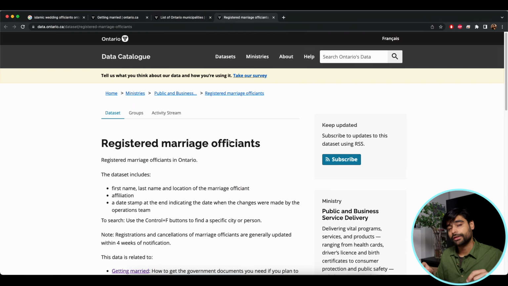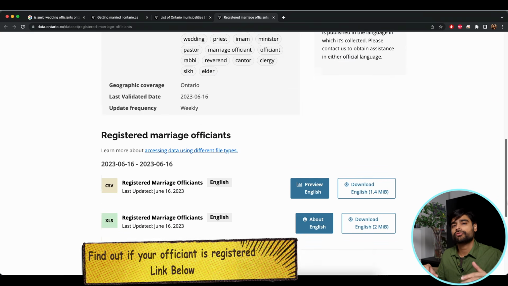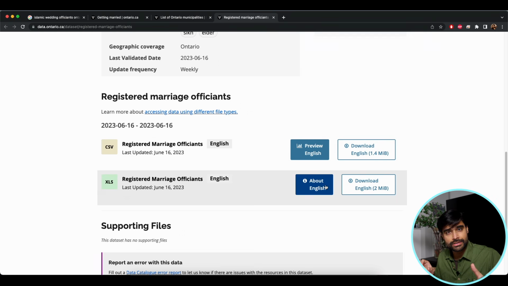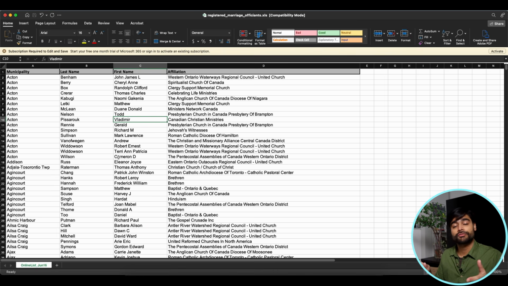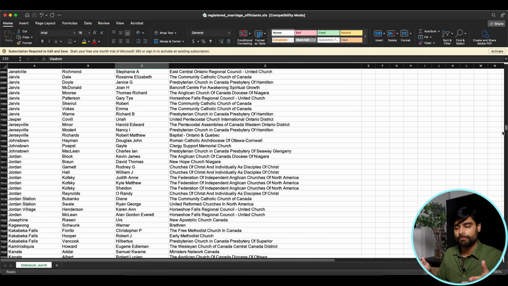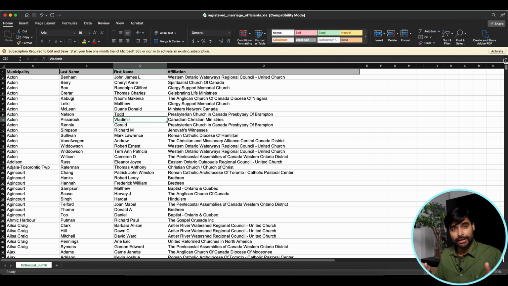So to find out that your marriage officiant is registered, you can get to this link. And here, if you scroll down, it's basically a database of all the registered marriage officiants in Ontario. So it's an Excel file, you just download this, and here's a list of the registered marriage officiants in Ontario. It's usually going to be up to date. You can search for the name of the marriage officiant once you've found them through your Google search. Try to search their name here and see if it shows up.